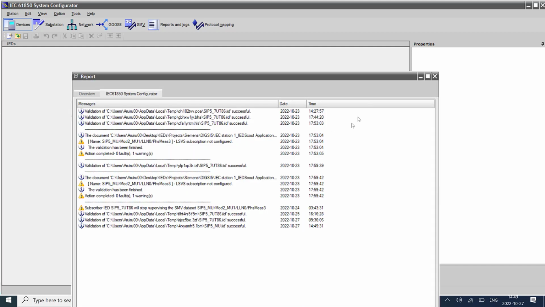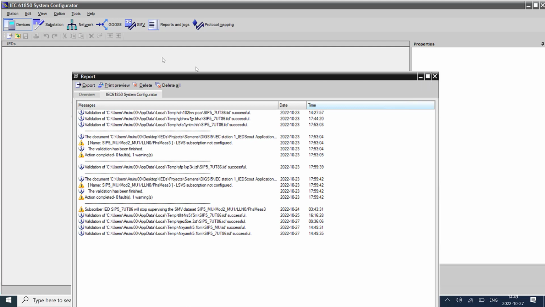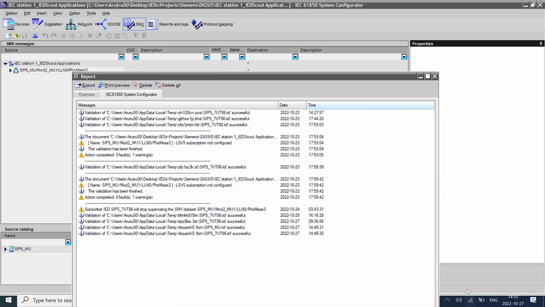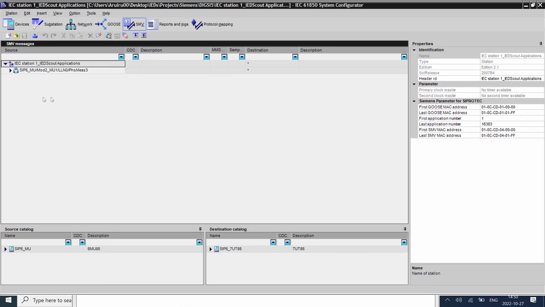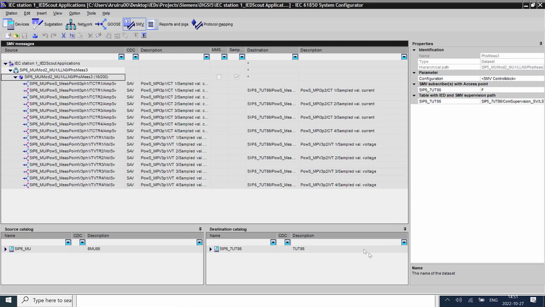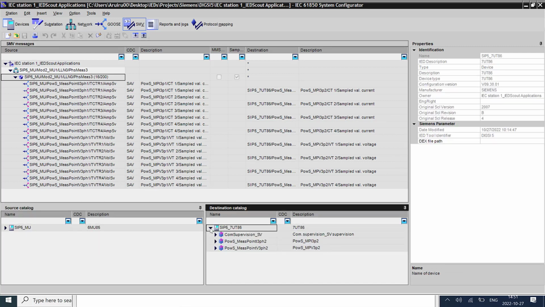So it's just history that we have done already. The validation is happening. So the configuration has been exported to the 6MT station. Let's quickly check the mapping of the sample value control block data attribute from the publisher to the subscriber.